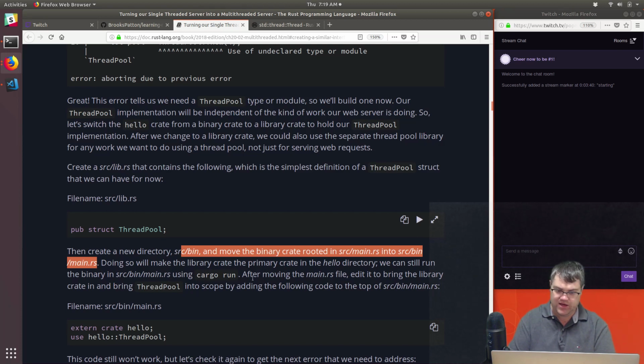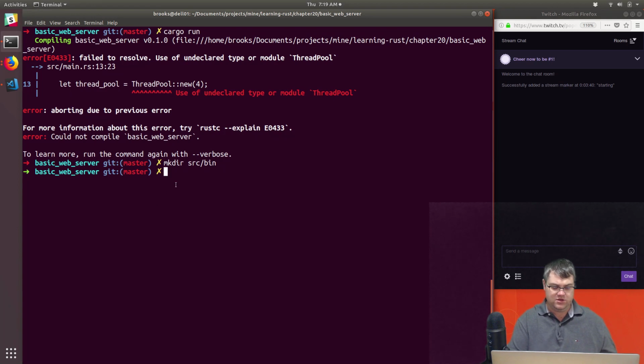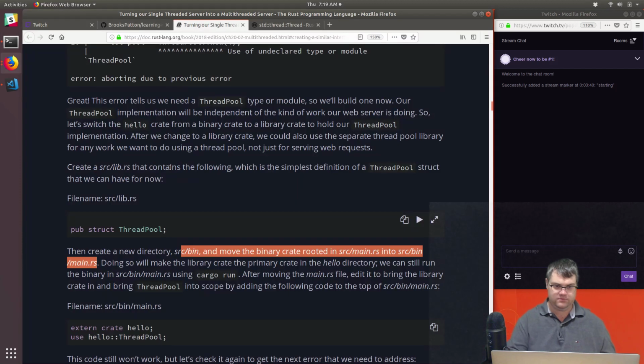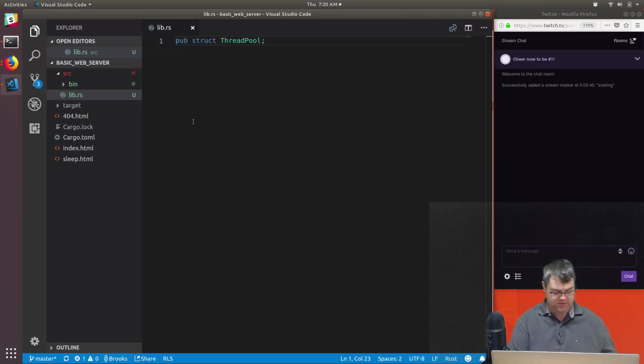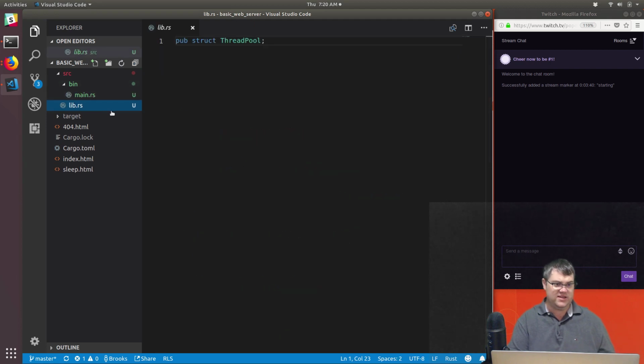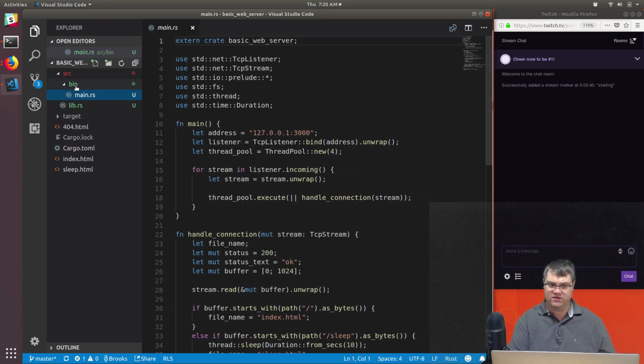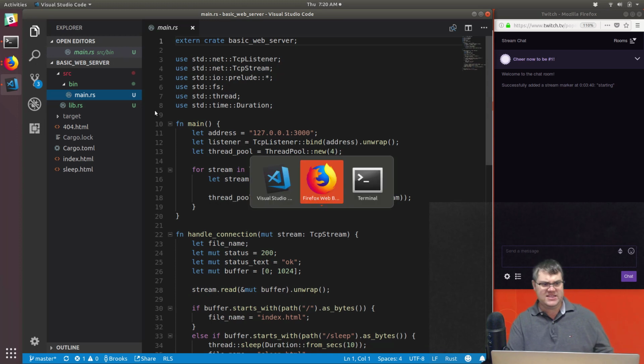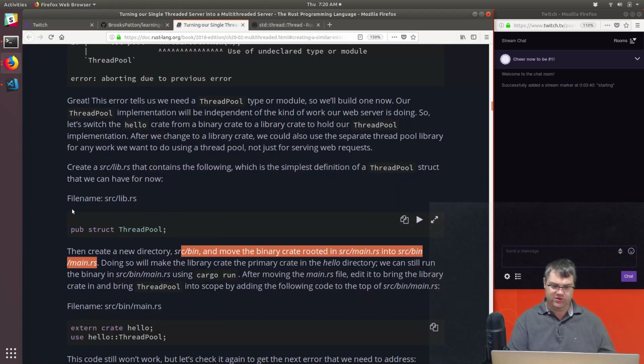Okay, so after moving the main.rs file, edit it to begin, okay, interesting. So src/bin, and then we want to move src/main to src/bin. So basically, when I run cargo run, it will find bin and put this in there. That's actually really interesting. I did not know that we could do that.